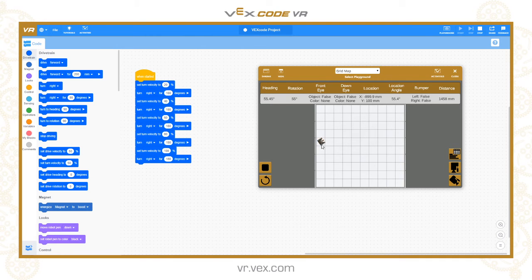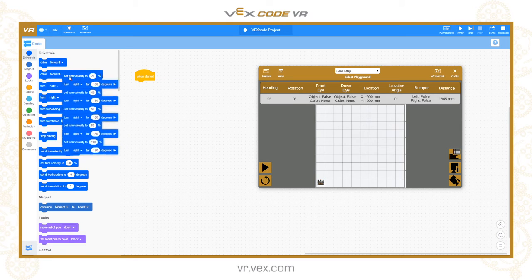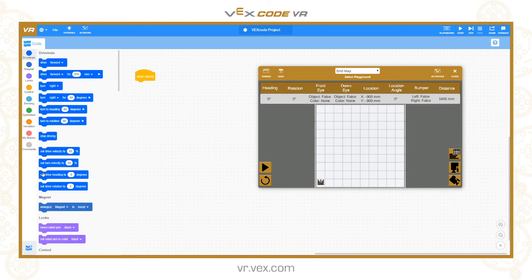So there's a slow 20% turn. Sorry, 100. And then each 180 degrees we're speeding up. So now we're on 80% and 100%. So basically it's just the speed that your robot is rotating at. And the final thing is the set drive heading to 0 and set rotation to 0.